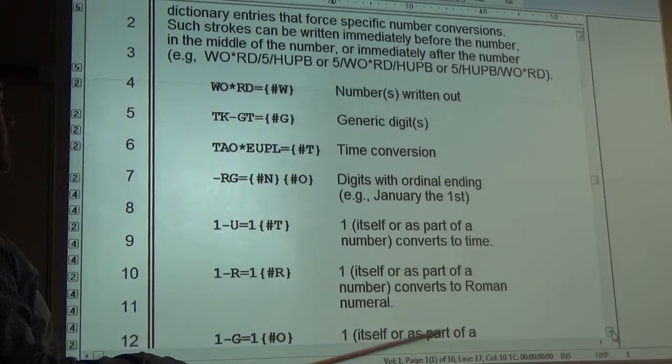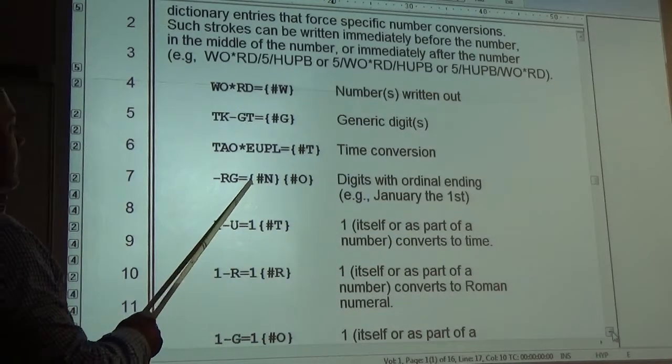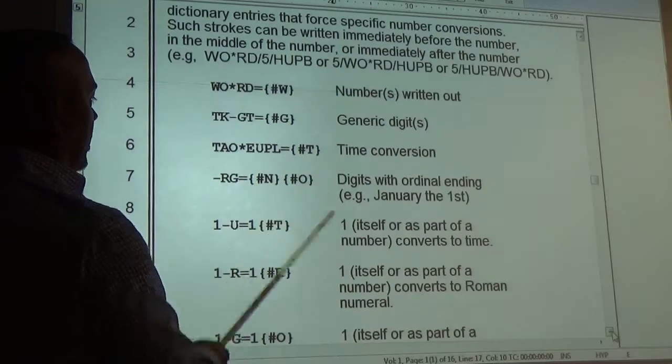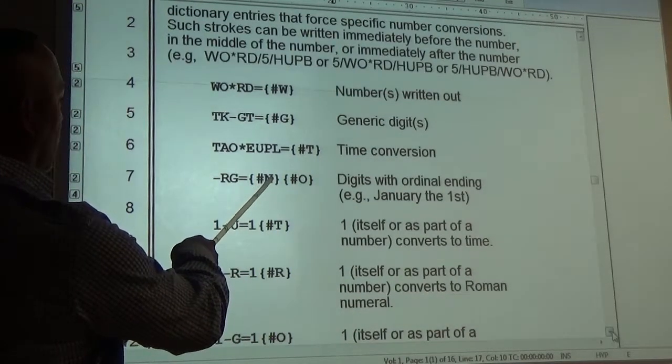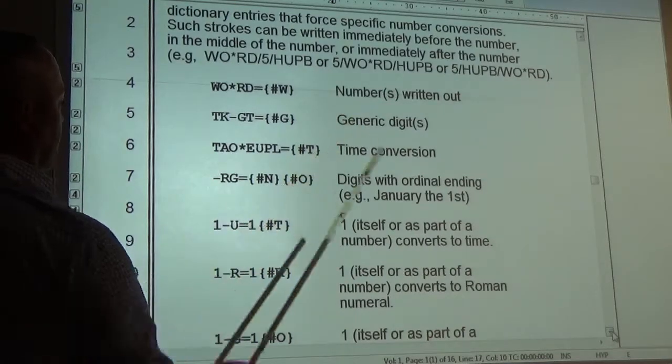Same thing with ordinals. You have to be careful with the way that you define it. So it's going to be the number, you want it as a numeral, and then as an ordinal.